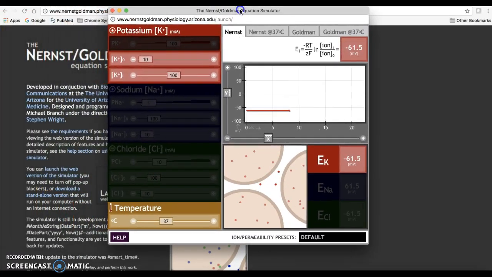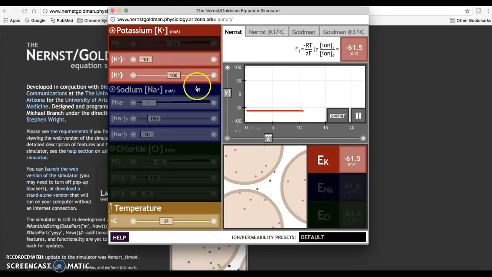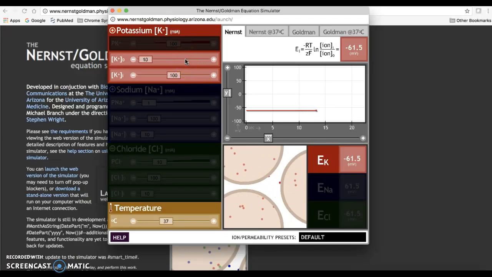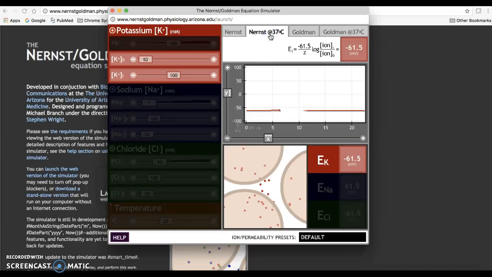So the simulator is pretty cool. What we have here is potassium. We have four tabs that we can work with: Nernst, Nernst at 37 degrees, Goldman, and Goldman at 37 degrees, right? I prefer working at an established temperature. There will be a question in the homework where you work with a non-established temperature just so that you can see how temperature affects neuronal messaging. But if you go to Nernst at 37 degrees, we don't worry about temperature.